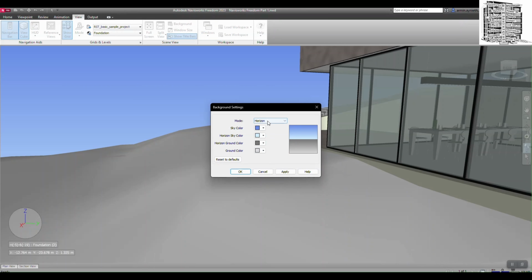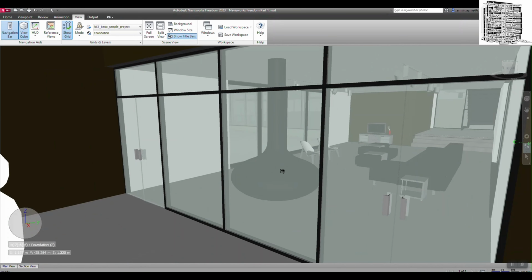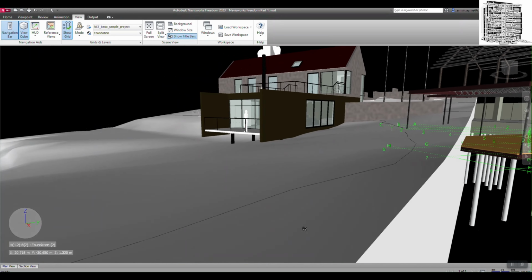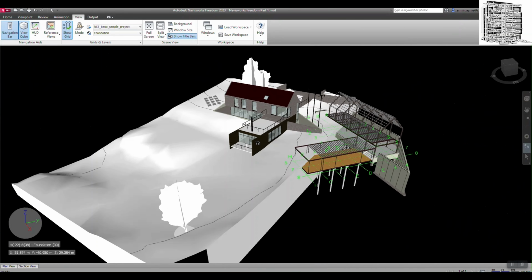But to me, I keep it on plain and black, because when I do the clash detections, I can see all the items and components and everything pretty easily. I can find them, because all are going to be color coded, and it's going to be easy to see all of those when you have a black background.